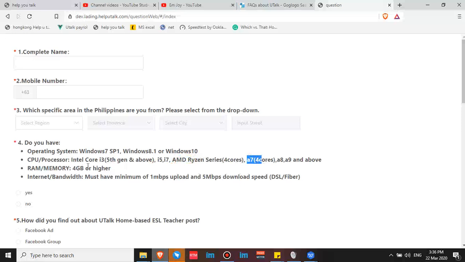For RAM memory, you must have 4 gig or higher. And for your internet speed, you must have a minimum of 1 Mbps upload and 5 Mbps download. And it must be a DSL or fiber connection.